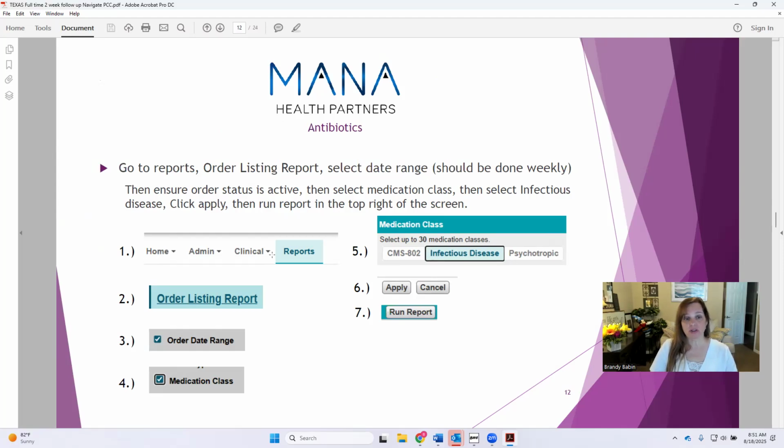So here is your dashboard. Usually you go under clinical to find your patients, but you're going to go under reports to find your antibiotic list. You're going to go under order listing report. There's a whole list of reports you can choose from. This is the one you'll choose. You're going to order the date range. You're going to select your medication class. And so when you select your medication class, it will have 3 things at the top and then like 60 things you can choose from.